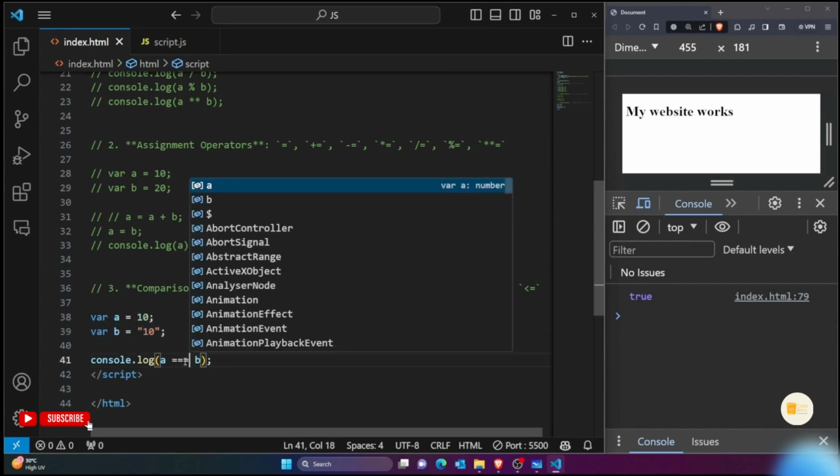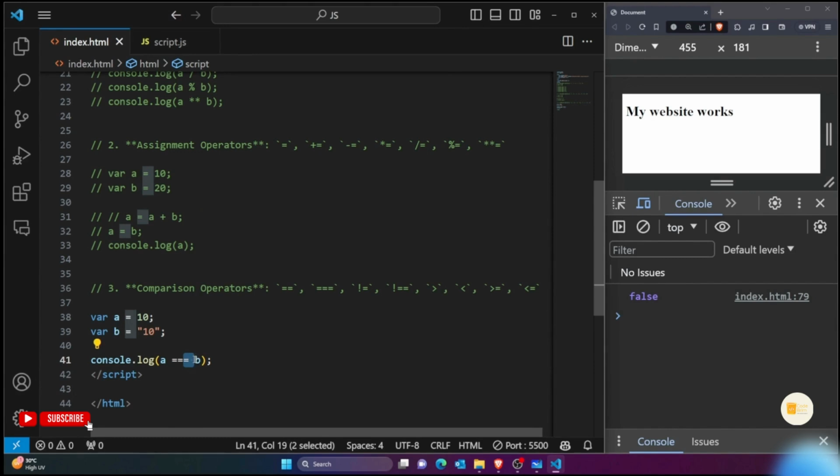But if I pass triple equal to, it would also check the data type. That means the data type must also be the same. If this is a number, this must also be a number, then only the comparison is equal. So if I write it like this, it would give you true. These are the first differences between double equal to and triple equal to.